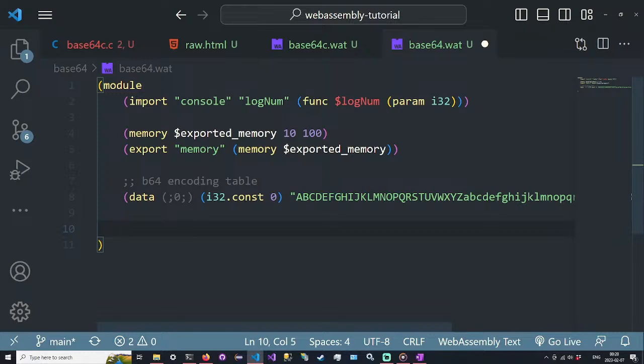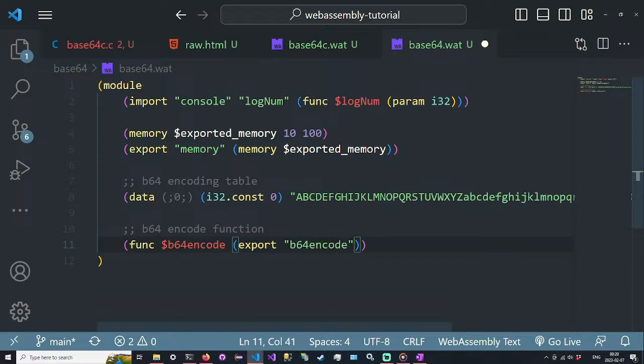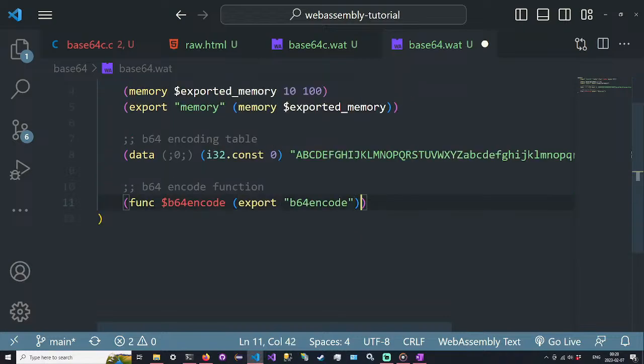And now we're going to write our Base64 encode function. The way to define it is just function, give it a name, Base64 encode. This is the local name. And then we export it with a string name that can be called in JavaScript. Right there. So we export it as that.